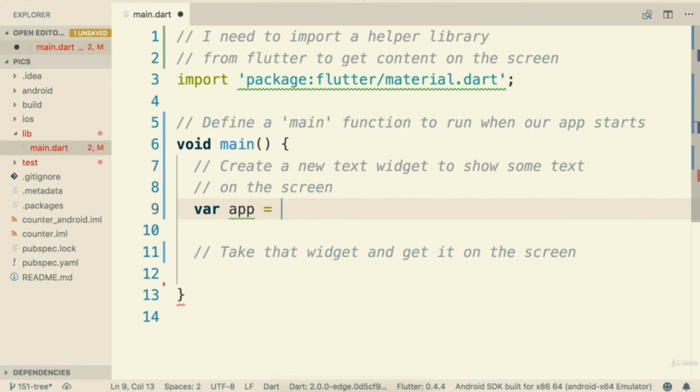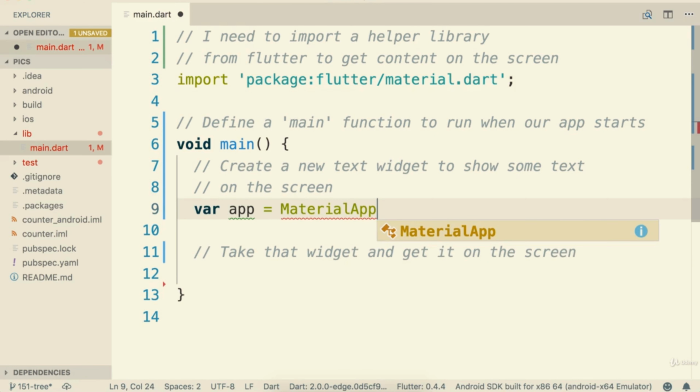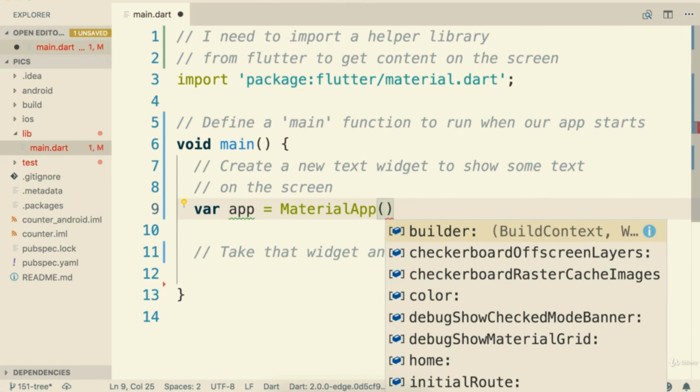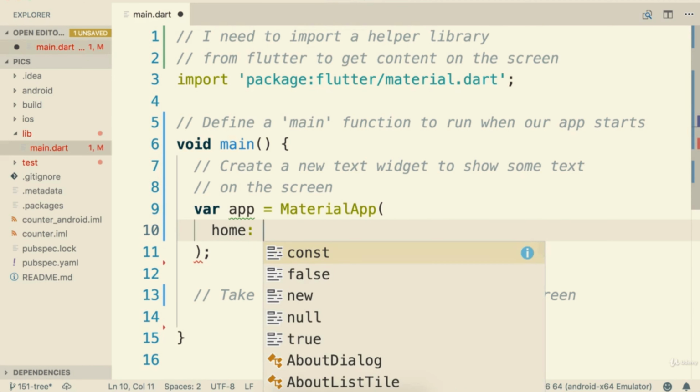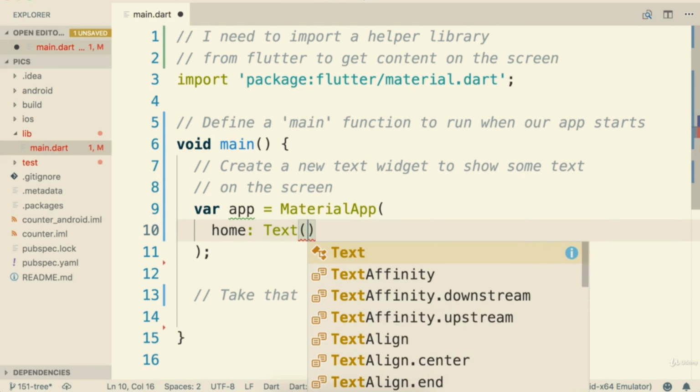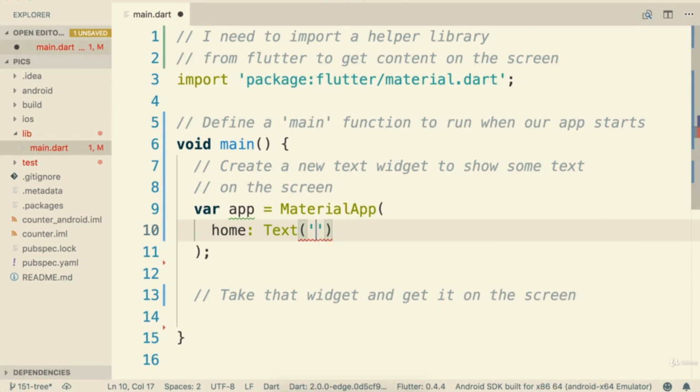So I'm going to say MaterialApp is the name of the widget that I'm trying to create, and then I'm going to pass it exactly one named parameter. So I'm going to write out a named parameter of home, and I'm going to assign to that named parameter a Text widget. And to the Text widget, I'm going to pass in the text that I ultimately want to show on the screen of my mobile device. So for me, I'm just going to say, hi there, like so.